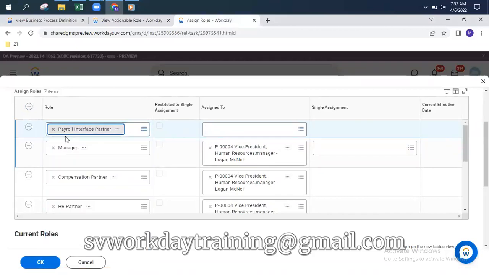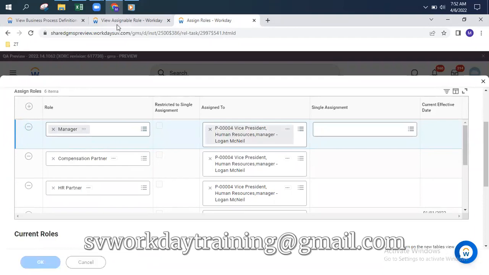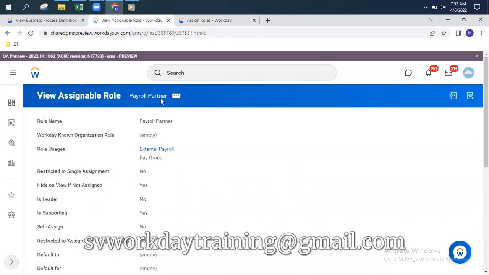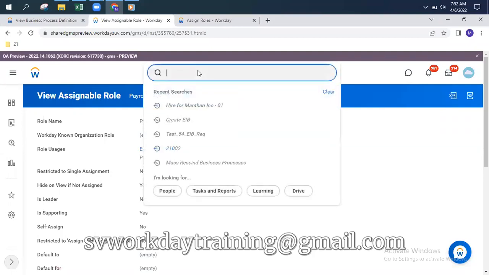it will not give me, see, it is showing me payroll interface partner. I'm not interested in payroll interface partner. I am looking for payroll partner. So where can I assign payroll partner? I can assign this role on pay group. Okay, so pay group is the place where I assign. So no problem. We will look for pay group.